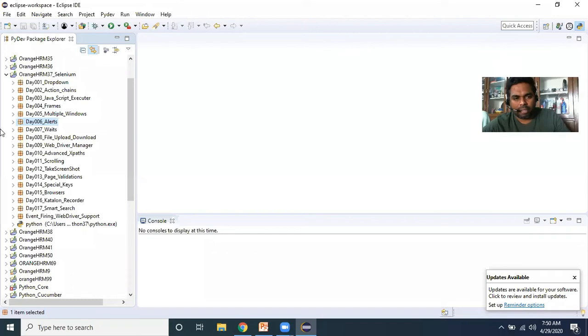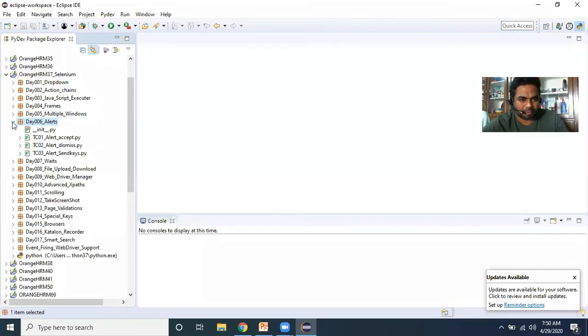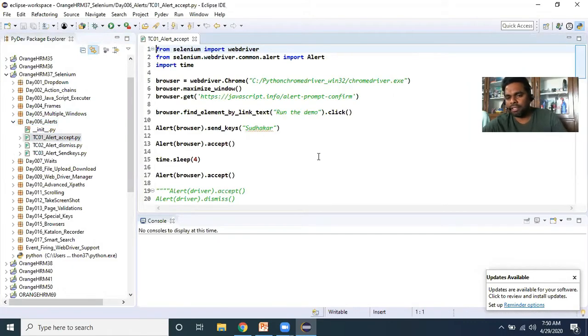Okay, today's topic is alerts. Okay, how to handle alerts we have to see. So in the alerts, generally we will see either an OK button or an OK with cancel button. So if the alert comes with an OK button, how to handle that scenario we will see right now.